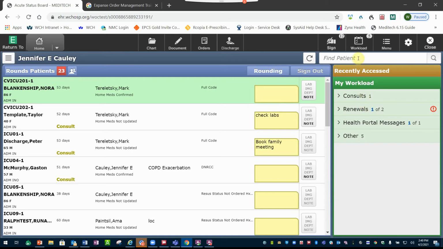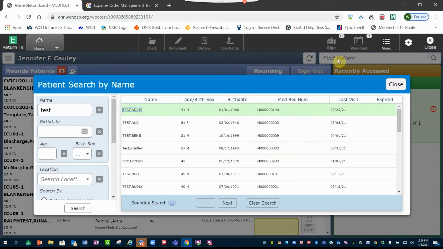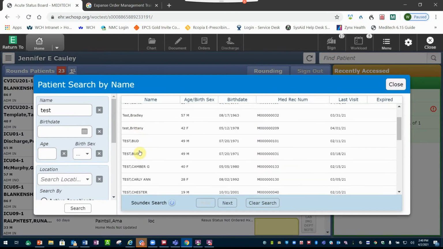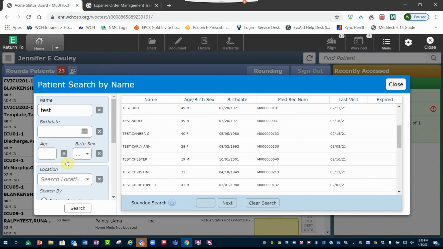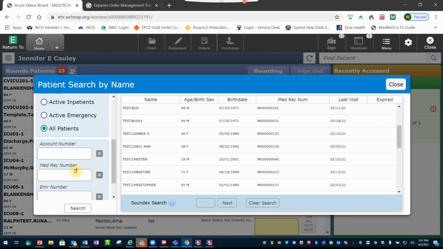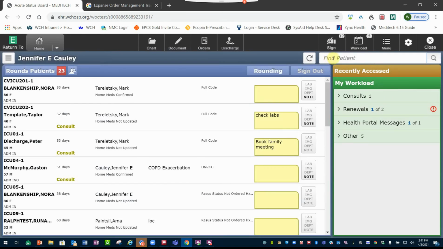Moving up to the next column, right here, is the Find Patient search bar. The Find Patient search bar just allows you to easily search for a patient. You can search by last name, comma, first name, and then you can pick your patient from here. You can further define your search by entering the patient's birth date, age, as well as account number or medical record number. Next to the Find Patient search bar is just a manual refresh.